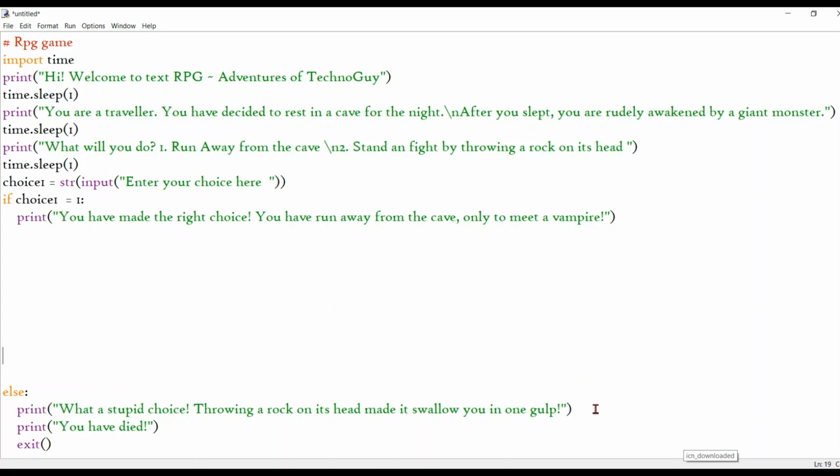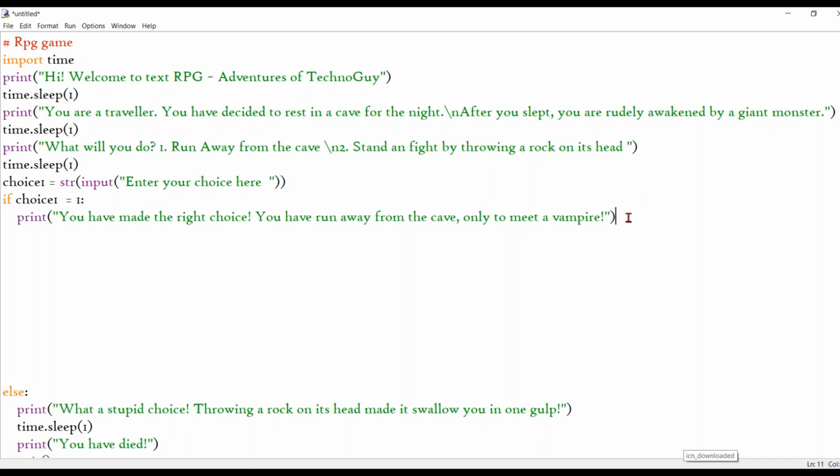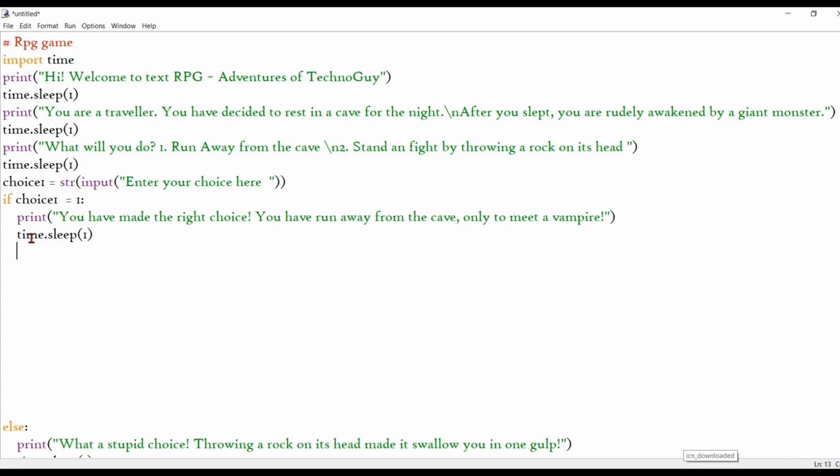Then we can add a time.sleep there. If we copy paste that just for comfort, done. So the else statement, wrong choice, has been written. Now let's continue the story inside this if statement. As I said, your choices matter, so this is going to be a really interesting game, guys. After that, we again time.sleep and we print: now what do you do?